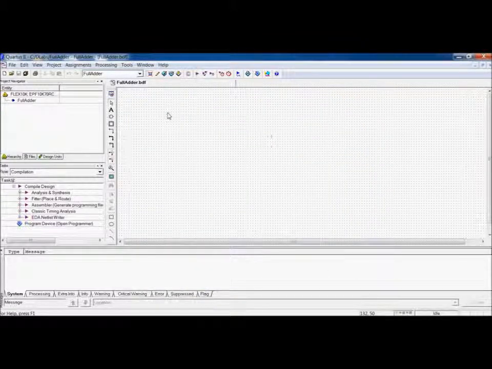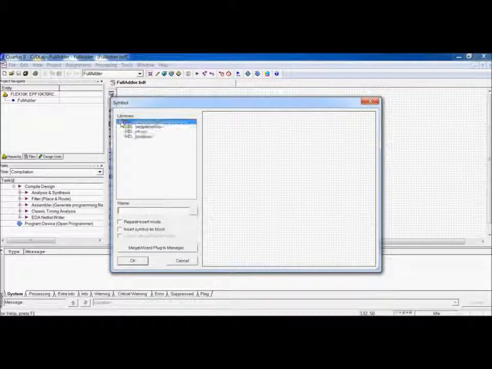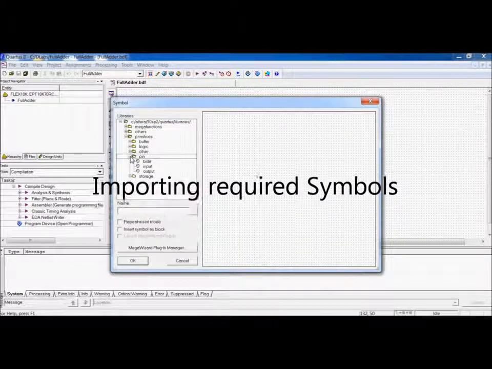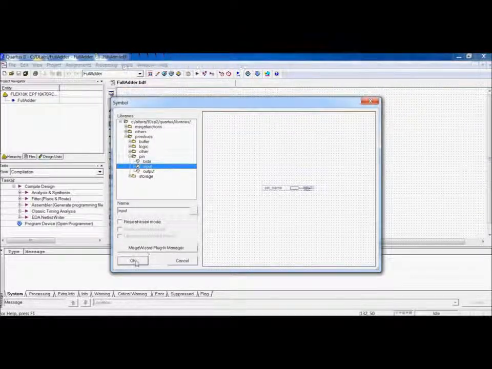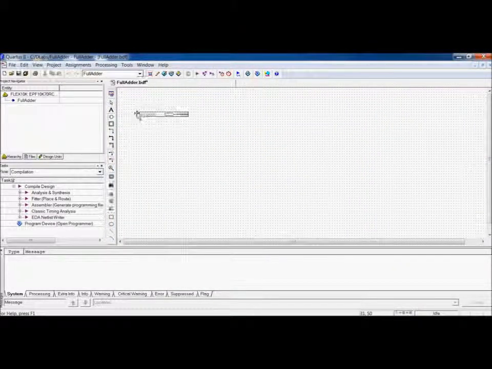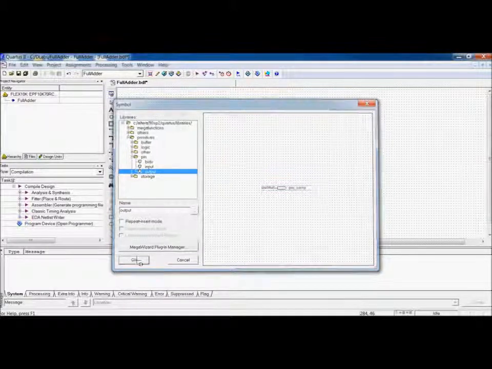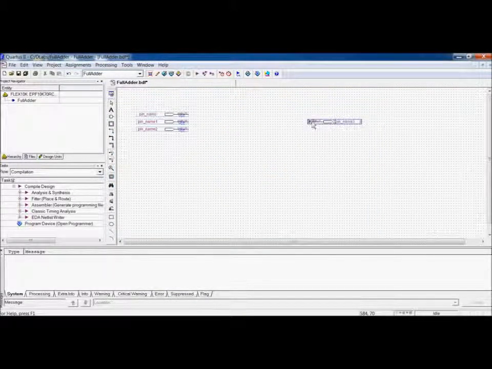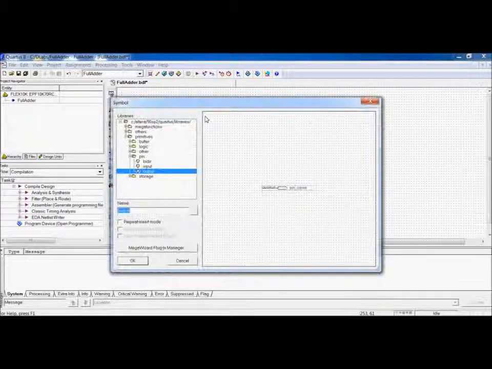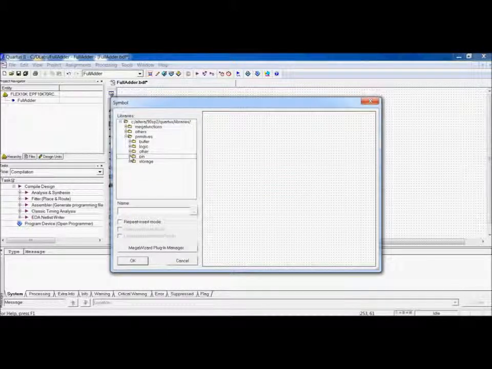Now once we're done, to import the components, we double-click on the screen, open the file, go to Primitive, go to Pin, and you can see your input and output pins that are required. By simply clicking and dragging them again, you can copy them. Similarly, do it for all the components. You can even find a device by simply typing its name.